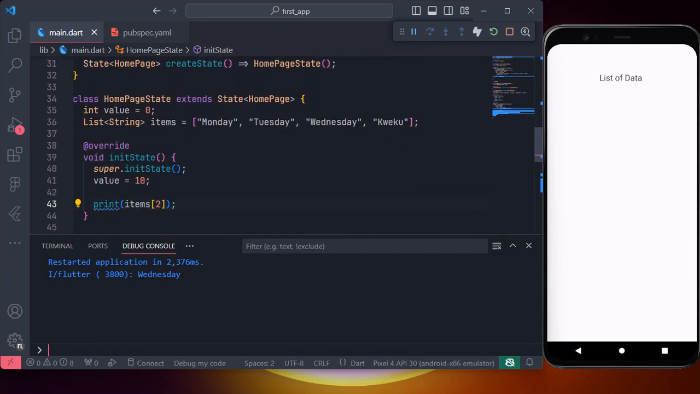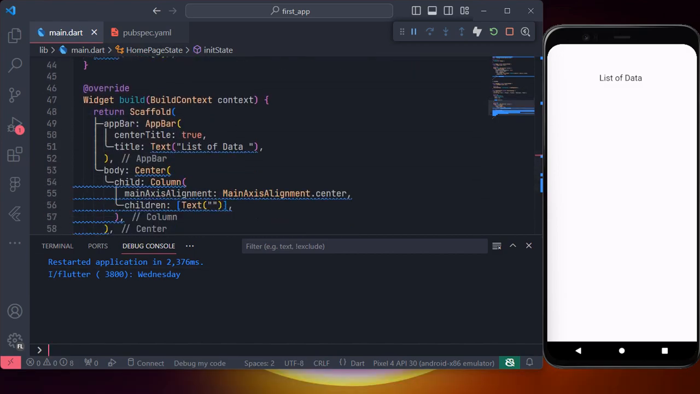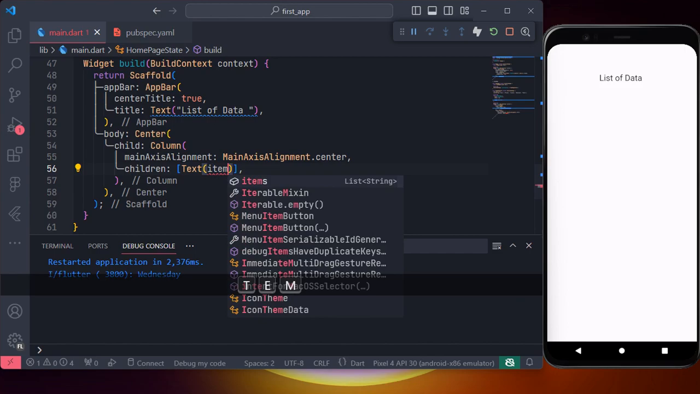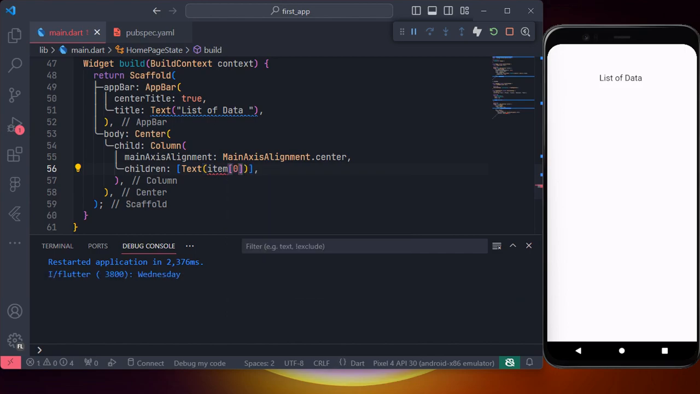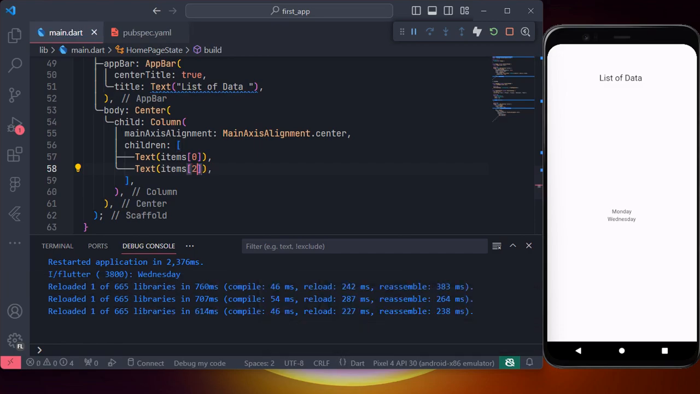Okay, so this is how we work with list. So to display list items in here, you can simply say items 0. Okay, because it's a string, so we have Monday displayed here, and then I can continue to say, let me copy this again and say items 2, and you have Monday, Wednesday.